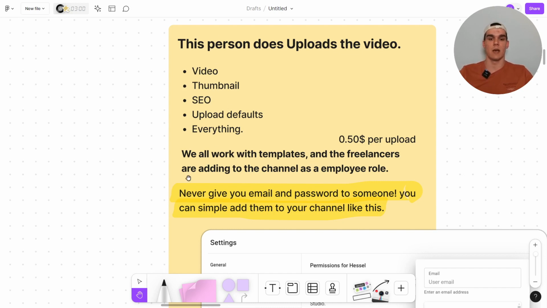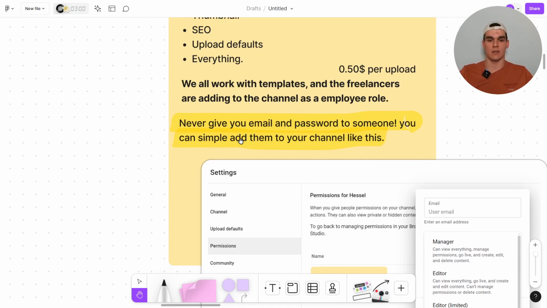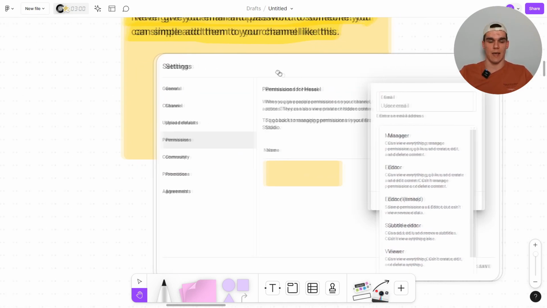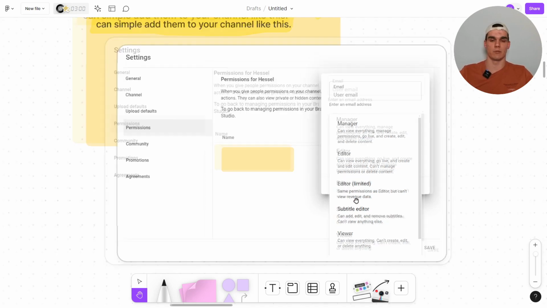And the freelancers are adding the videos to the channels. And I've added them as an employee role. So never give your email and password to someone of your channel or your Google account. You can simply add them to your channel like this. You can go to permissions, then go to permissions for the channel, and then here you can add your freelancer's email address and then add them as an editor or editor limited. Now they can upload the videos without you having to do anything.